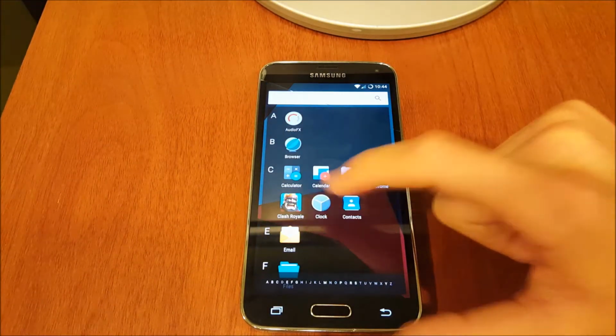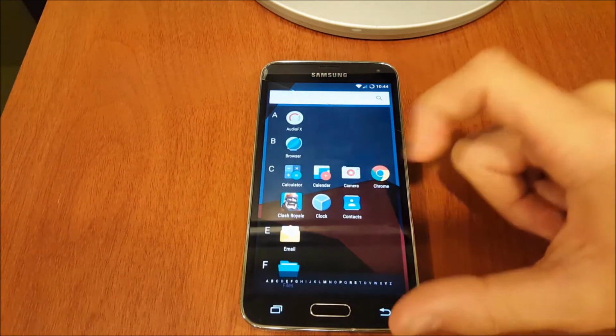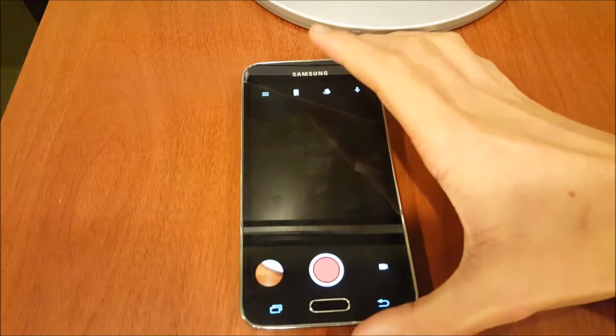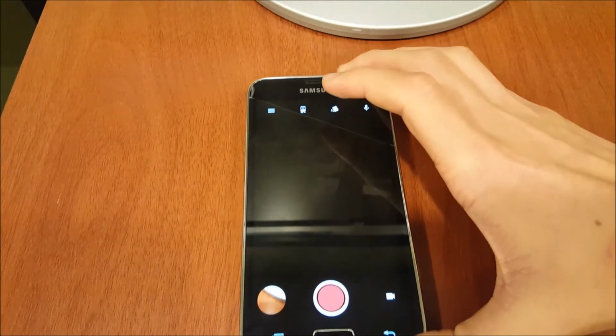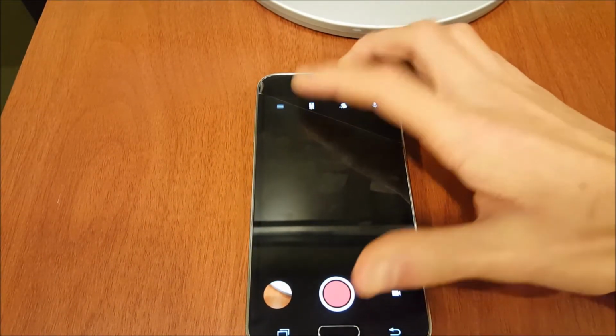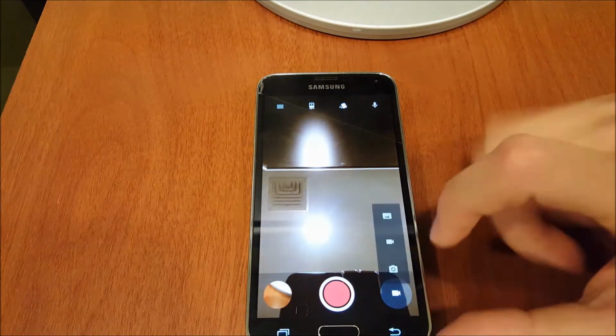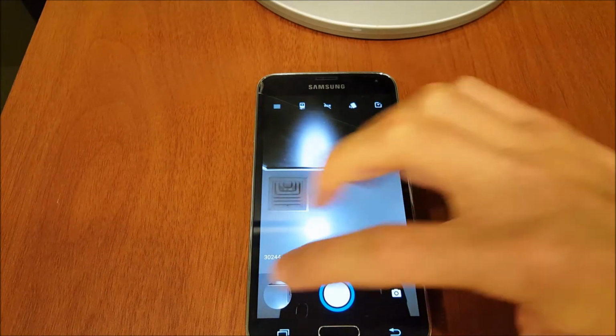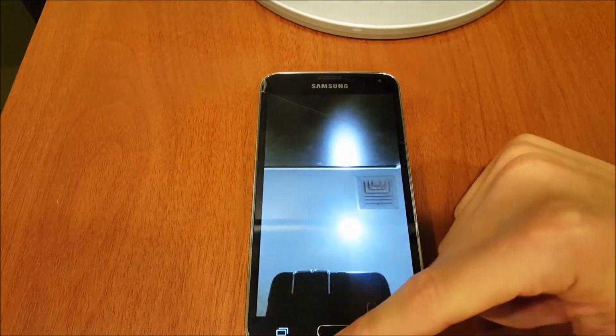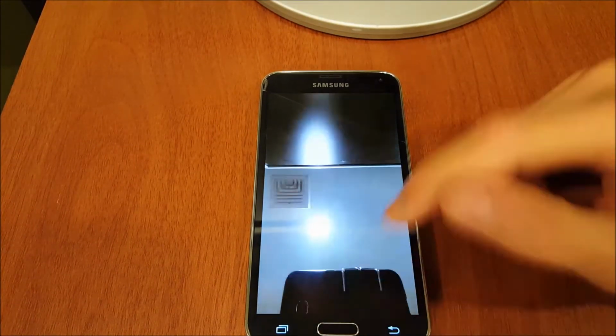Go ahead and open clock. Open camera. The camera's fully functional as well. As you can see, let me switch cameras real quick. There we go. Take a picture. View it. See.